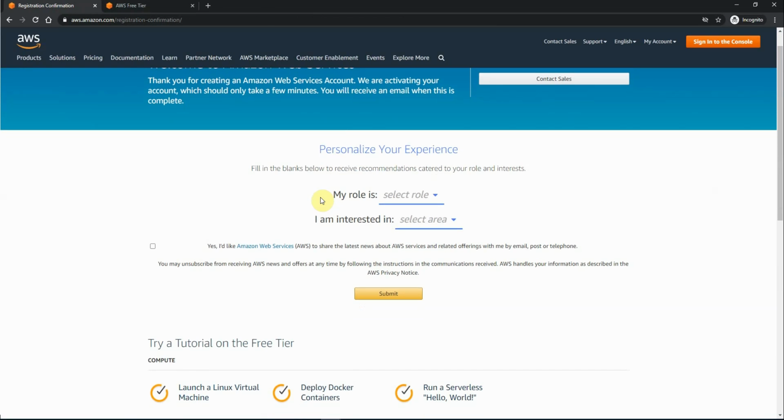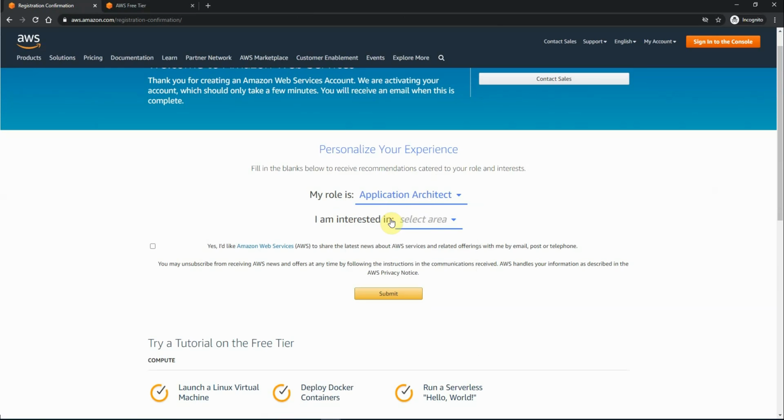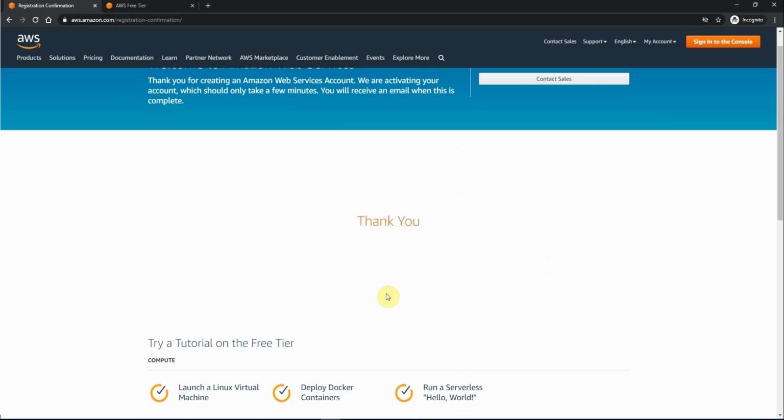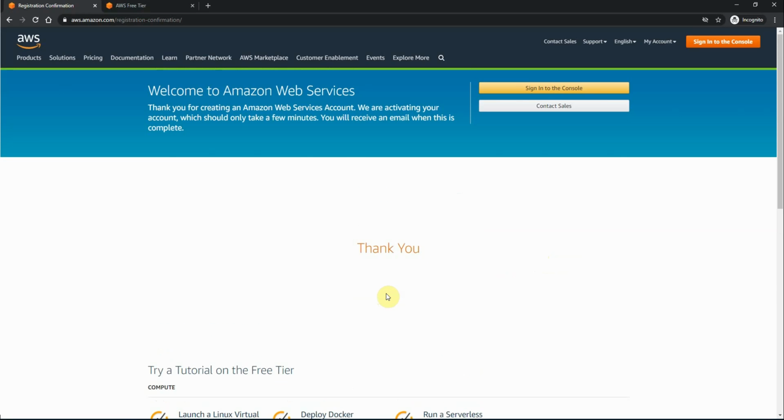Awesome. While we are here, we can personalize the experience. So we can say, what's your role? You can always say architect. I'm interested in, I'll just pick Internet of Things, and just click submit, and you should be good to go. So now it will take a while to activate the account, and you should receive an email when this is complete.